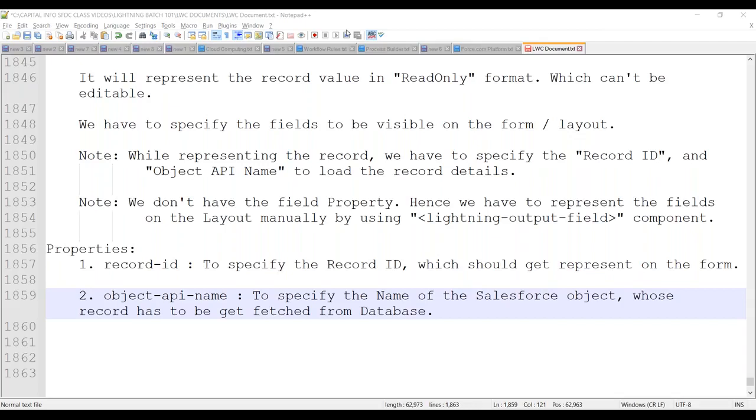Now let me show you how we can use this record view form in order to represent the record details here. Let me design a component in order to represent the record details. I would like to use a record view form, and by using this record view form, I would like to represent the record details over here. Whenever you want to represent the record details, first of all, we have to collect that record ID, right? Yes. So let me design this. How can we represent?